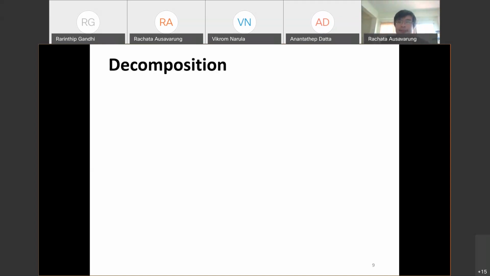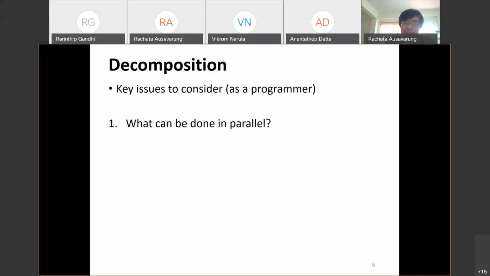The first step is called decomposition. The key issue in decomposition as a programmer is what can be done in parallel. This is what we covered in the last lecture, where we talked about work, depth, and parallelism, right? This is exactly what parallelism means: work divided by depth. If the work divided by depth is high, it means that you can do a lot of things in parallel.